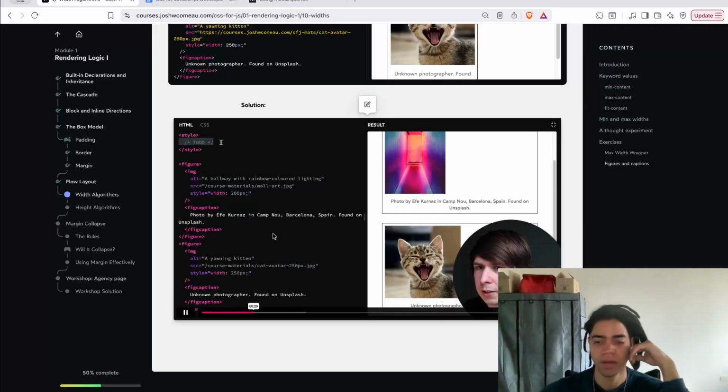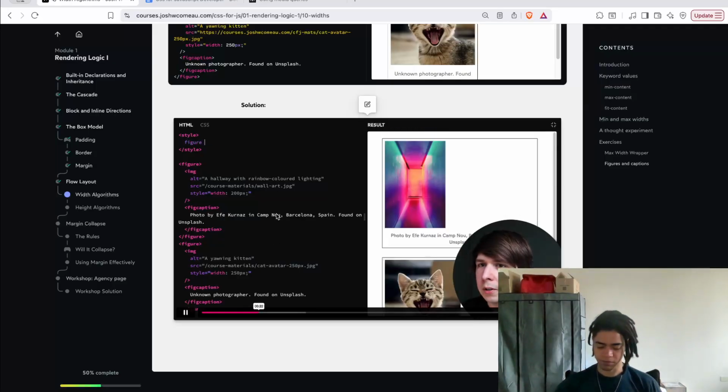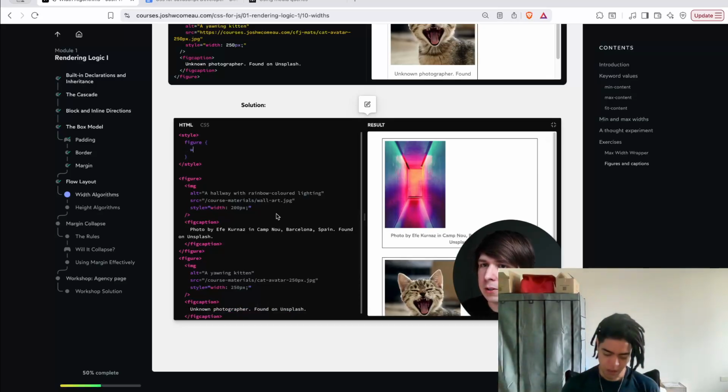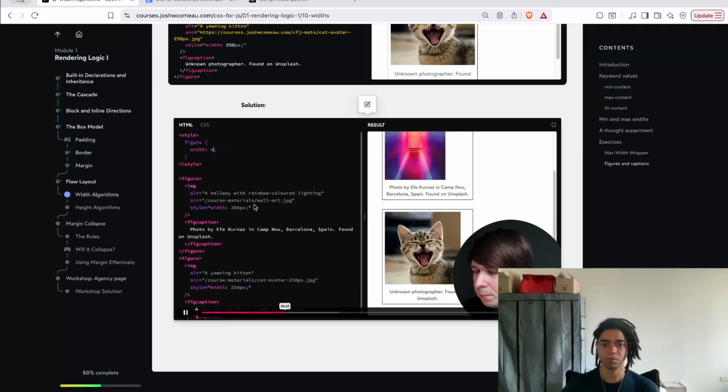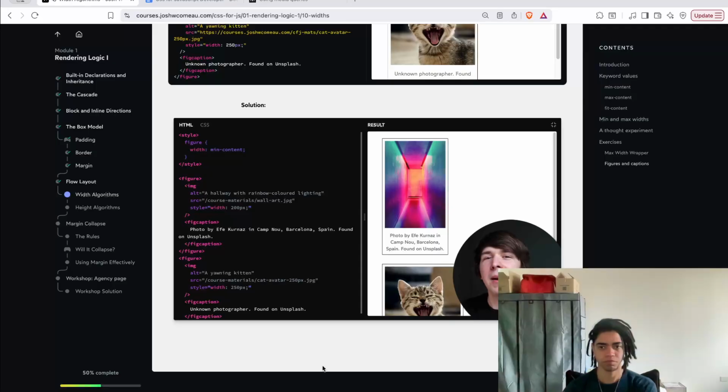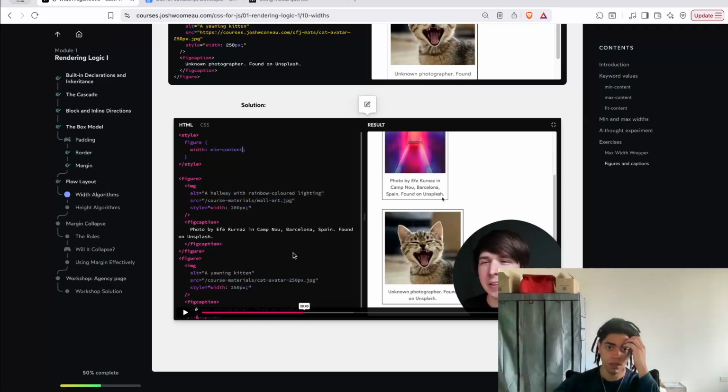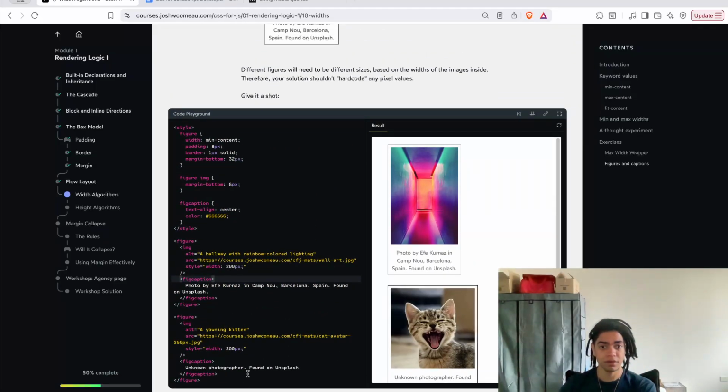And of course we can take a look at what we can do. If I was just to give it a fixed width, if I was to say a width of 300 pixels, it's not really going to work because these images are different sizes. So what we have to do is use the min-content keyword. That's the magic trick for this solution. And I want to talk a little bit about why that works, because it's kind of weird. This is the min-content.